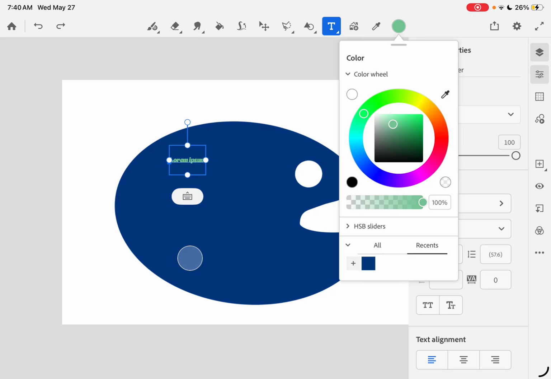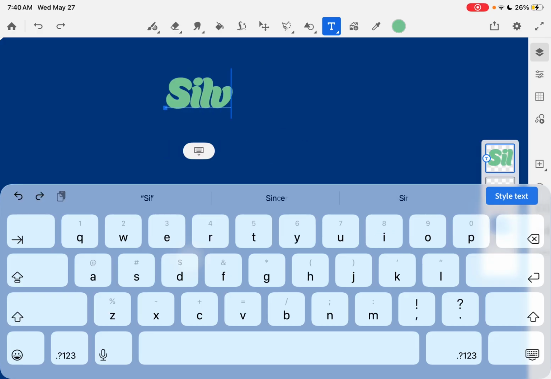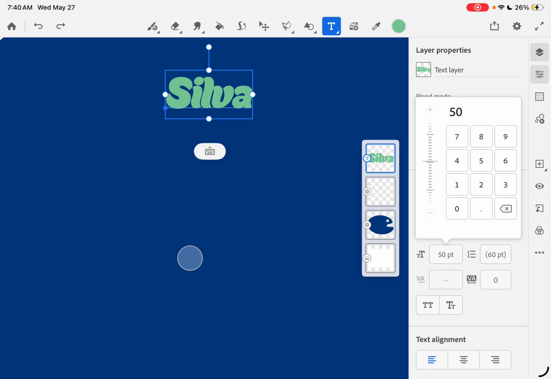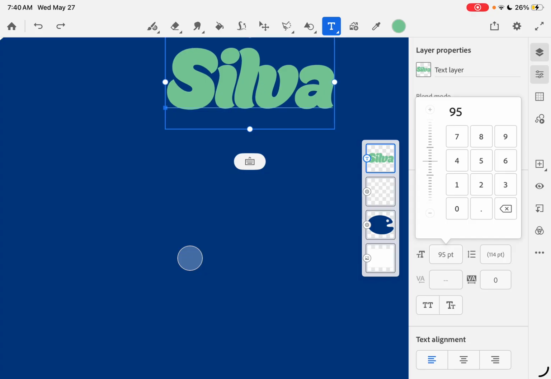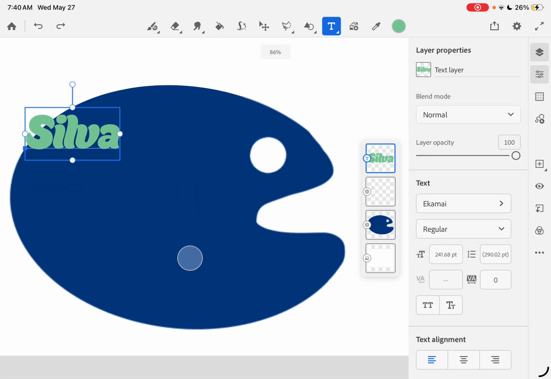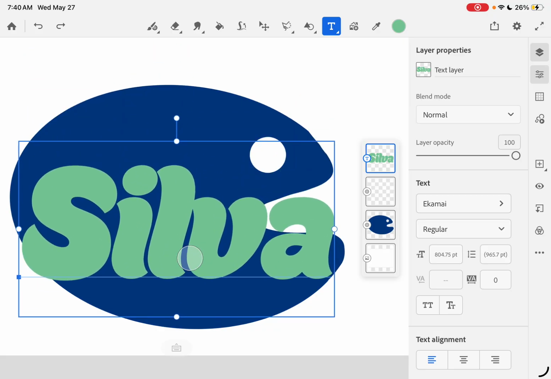That's my color. I'm going to go ahead and click on it. I want it to say Silva. So I have my text, but if you notice it's still pretty small, I can make it bigger by sliding it here, or I can just grab it and move it to the size that I want. So I can do it like that.